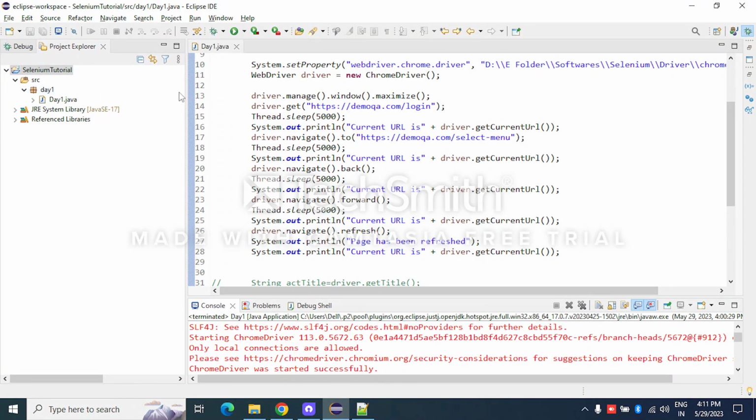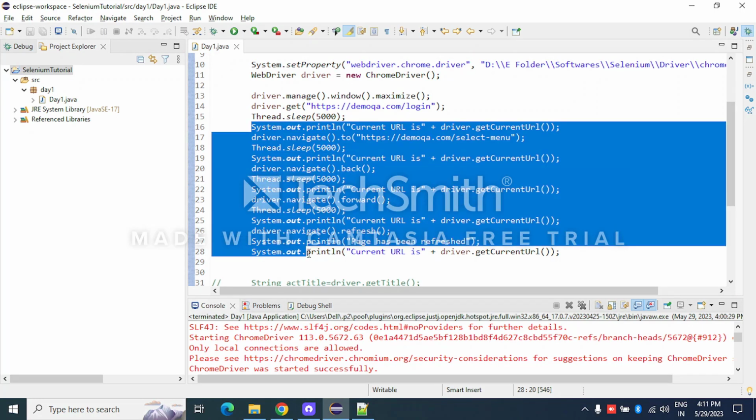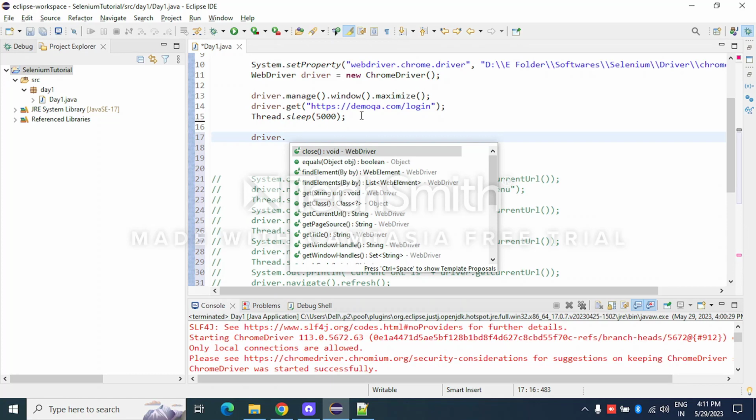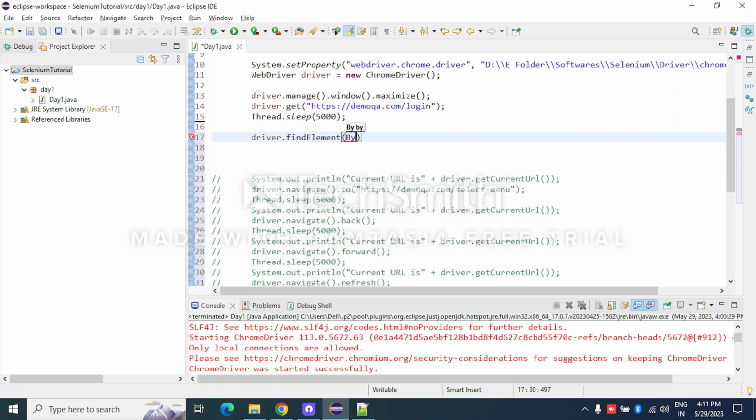Let me comment out things that I don't want, and I would say driver dot. Okay, so inside this browser I want to find a particular element, right? So there is this method called find element, which accepts certain attributes, and it returns an object of web element. So now what I'll do is driver dot find element by dot.